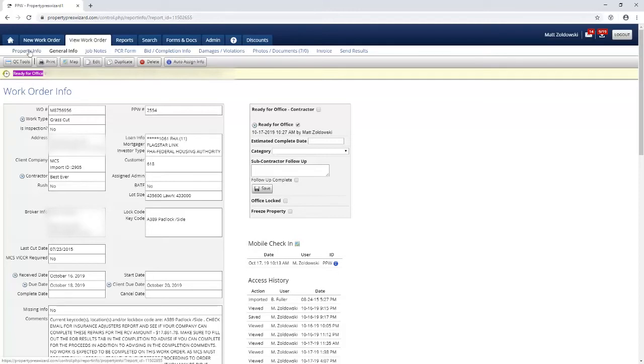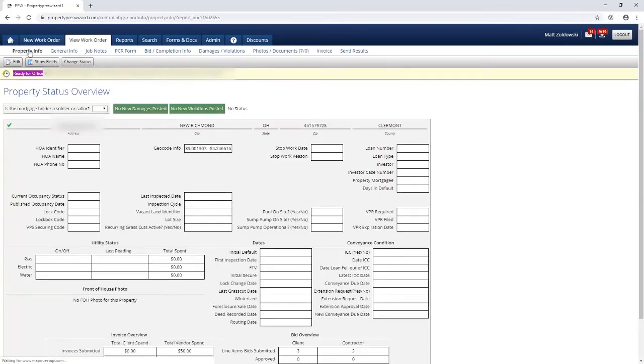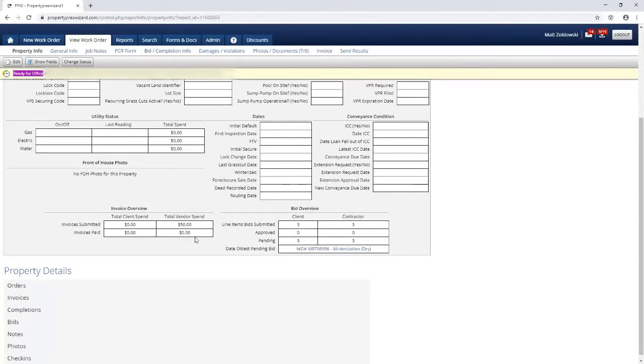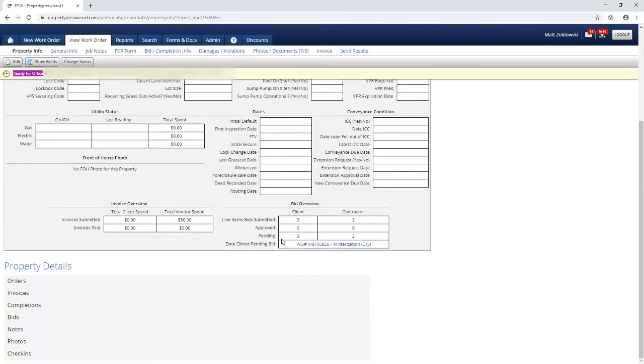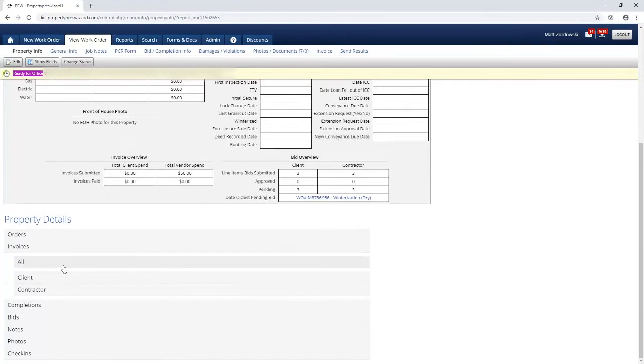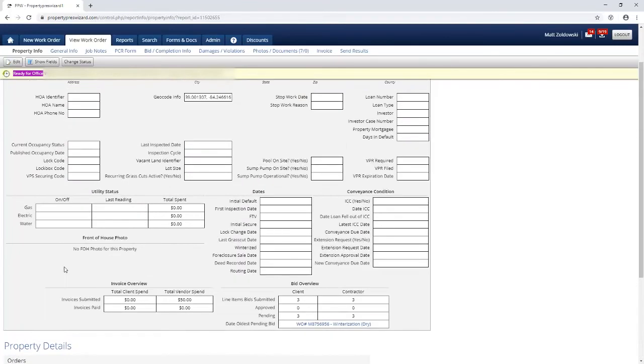The next tab is the Property Info tab. The Property Info tab allows you to track the entire asset, not just the work order. If you're working direct with clients, you can actually track all the information that you will need as far as utility status, important dates and time frames, total spend, number of bids created. And down below, you can actually track all of the invoices as well as total spend at the property by category and how much is left within the allowables.